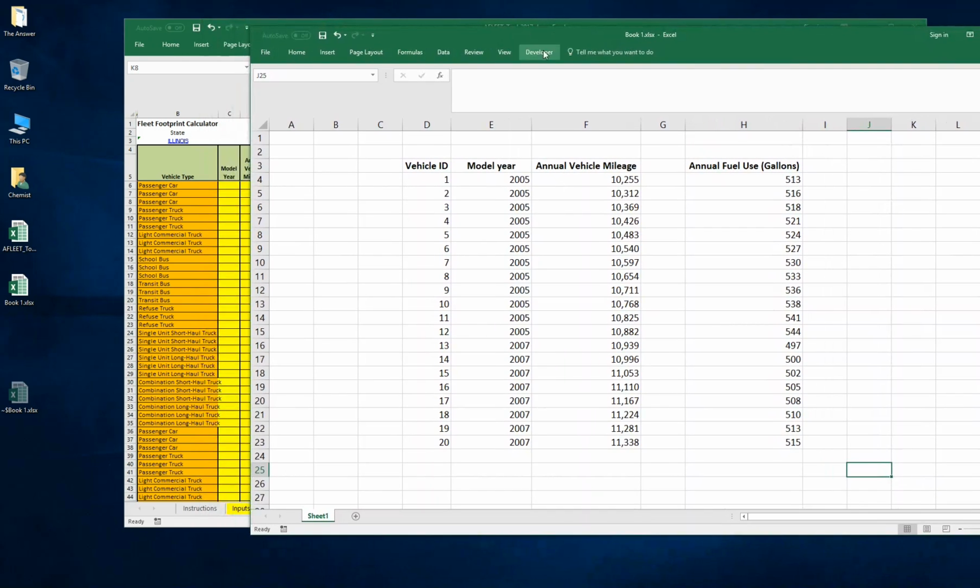So let's say I have 20 vehicles. I just chose vehicles 1 through 20. For each vehicle, like vehicle number 10, I have that its model year is 2005. I have a value for the annual vehicle mileage, and I have a value of how many gallons of fuel it used last year, or this year. And in this case, I just have one column because I was just assuming for my little example that these are passenger cars that run on gasoline.